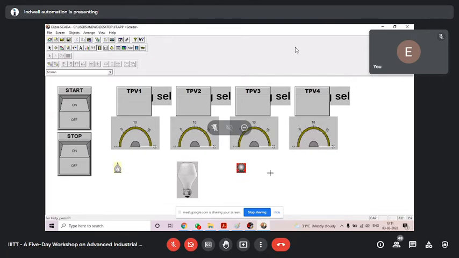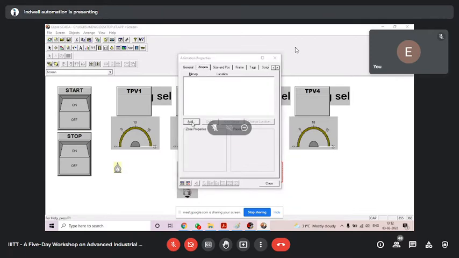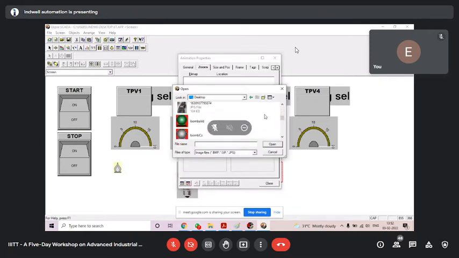Okay, it is done. So three things we have taken. For the motor, let us take animation. We take animation here itself. Double click and go to zone, add two pictures. I have the picture of the rotating thing here. These two I take.